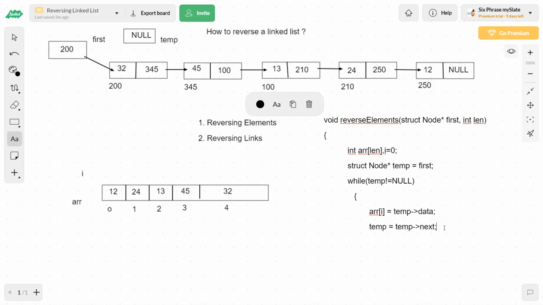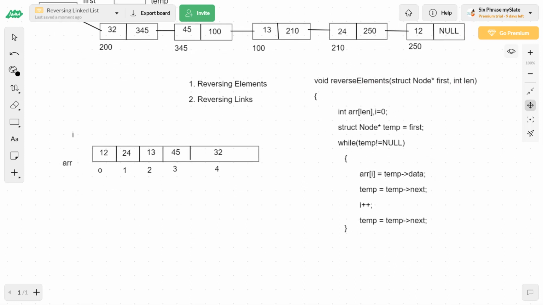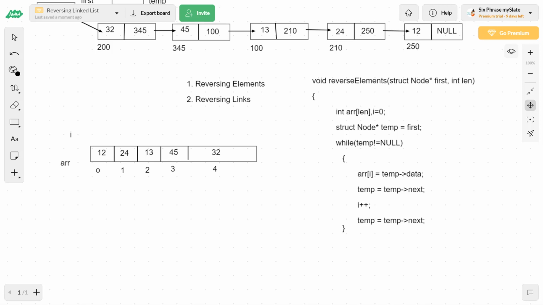Now after that, what do I need to do? I need to first of all increment the value of I, and then I should move the temp pointer to the next node. So I plus plus, and then temp equal to temp of next. Okay, fine. So once the loop is over, all the elements will have been copied to the array ARR. Now the next thing we should do is bring temp back to the first node, and also decrement I separately, because it will be at the 5th index, so we have to take it back to the 4th index.